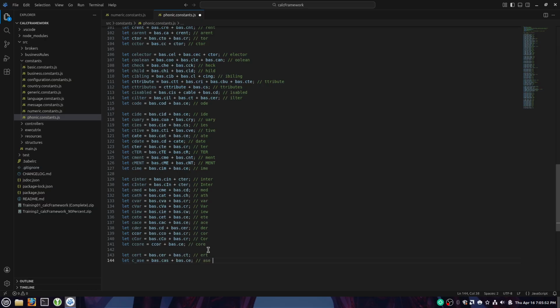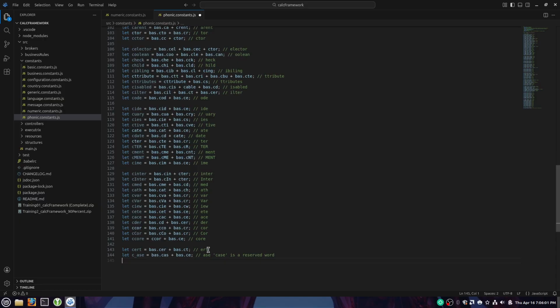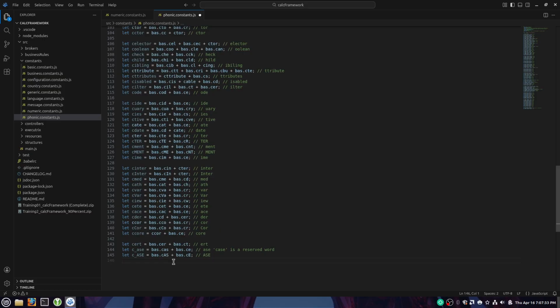And ASE. I'm going to add a note here: case is a reserved word, so we can't do that. But we need to have it all uppercase as well. Give me a second here. All right, so we're going to have to do this all uppercase, so let C underscore ASE equal BAS.CAS plus BAS.CE, all uppercase, ASE. And of course, it also has to have an underscore because it's still a reserved word, even if it's all uppercase.